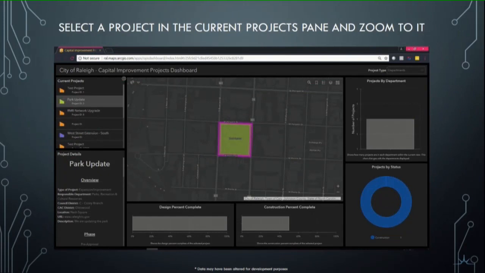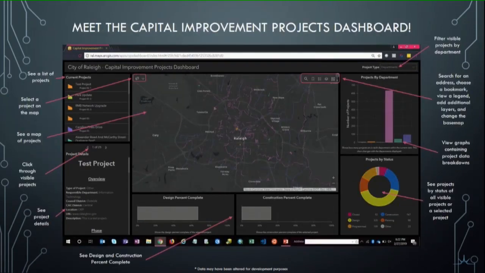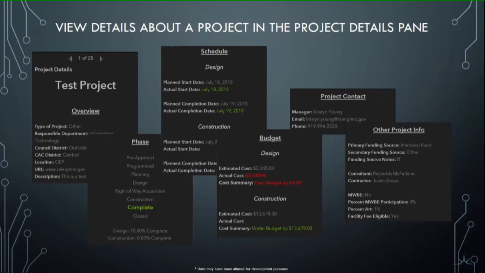So we are also able to select a project in the current project pane and zoom to it. It'll blink at you and you can zoom in. And we can view a ton of details about a project in the details pane. So if I go back a couple slides, you can see there's this widget right here that's got the project details in it. That's actually configured from the original pop-up of the data. So instead of each polygon having a pop-up when you click on it, it'll actually show it all the time in this project details window. And it's got tons of information, but we thought it was just enough to keep people interested and not too much to overwhelm them.